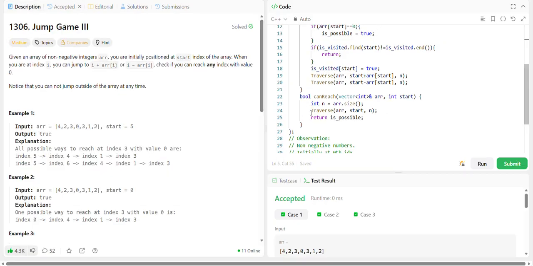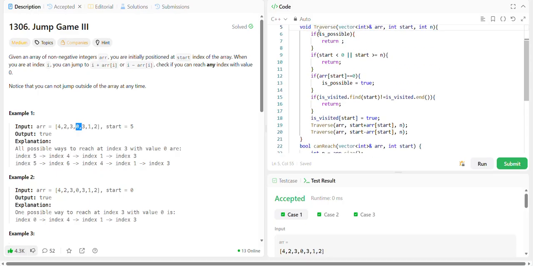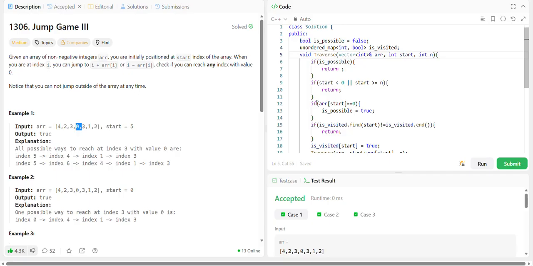So this is traverse(arr, start, n). We took arr as an input, and start, and n as the size of the array, and isPossible is something like, if we end up reaching here, that is what we took here. If isPossible, then we don't need to proceed further. We have already found that 0 is present. Why do we need to make other recursive calls?